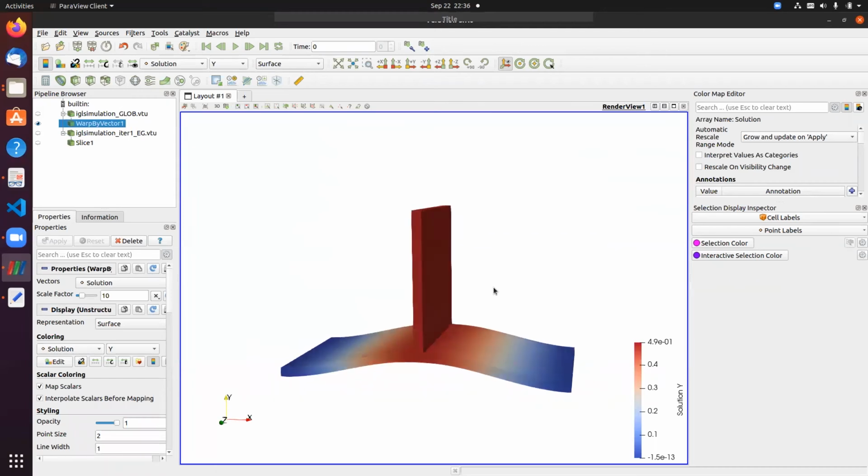And as you can see, the deformed configuration looks pretty similar. And also the values are similar. So I will have to increase the number of decimal places, but seems like everything is fine.